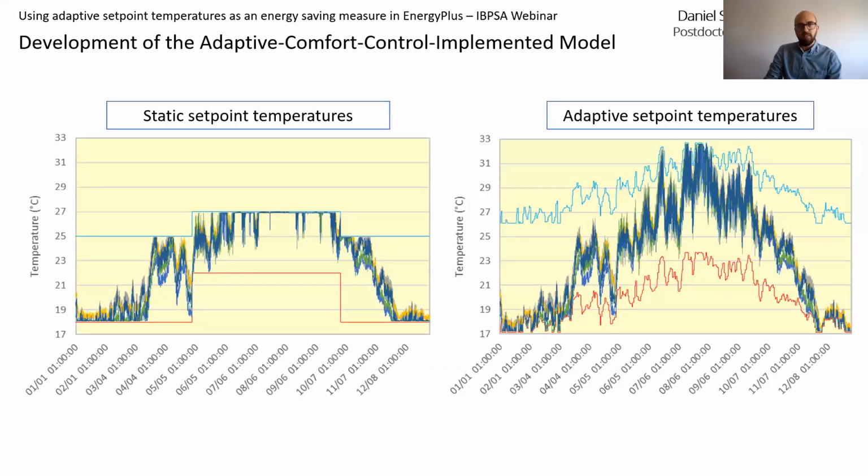You can see here the difference between the static set points at left-hand side that may change from heating to cooling season, and the adaptive set points that change daily based on the temperature of the previous days.